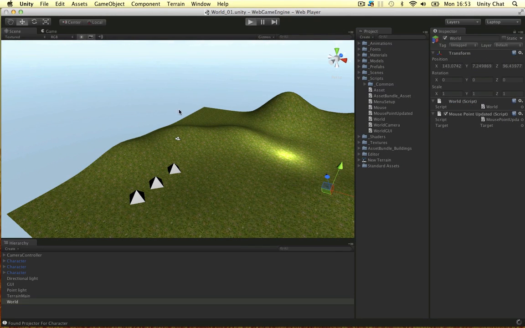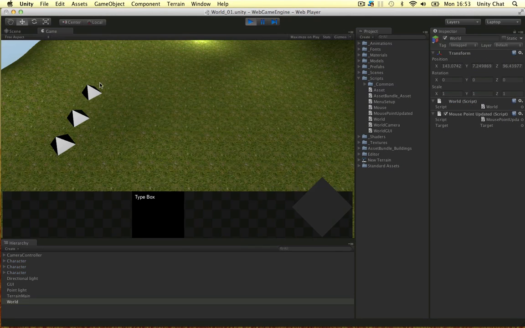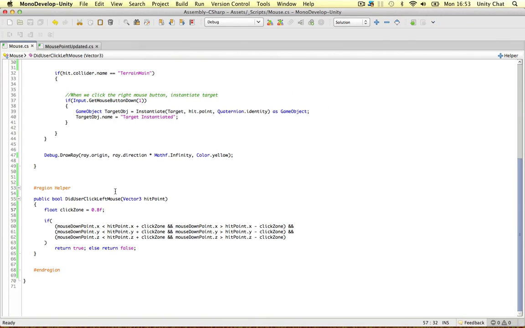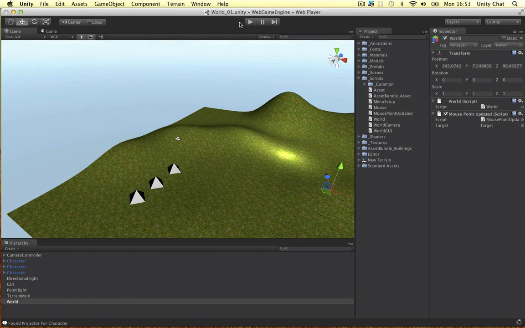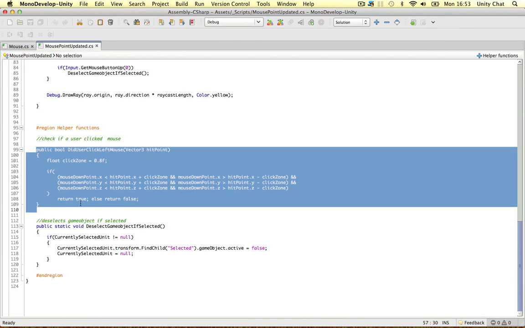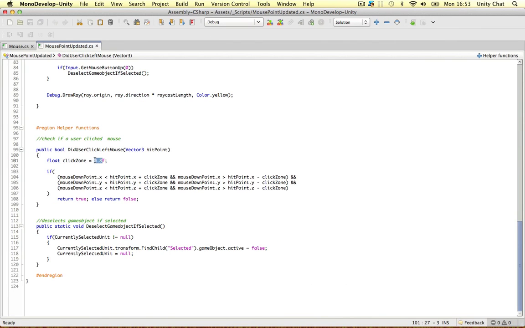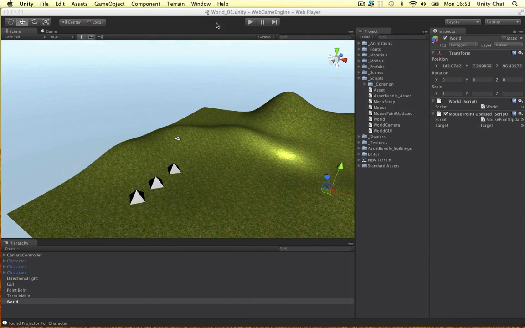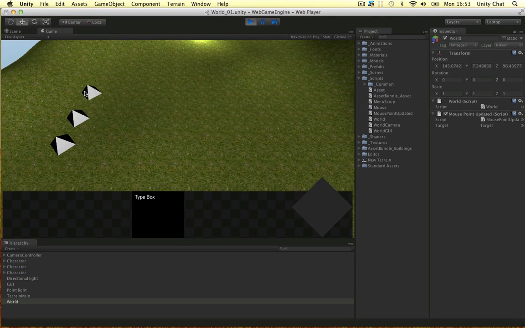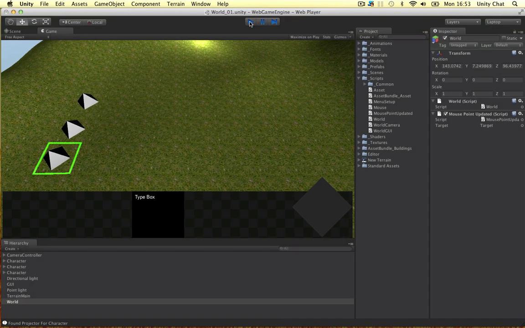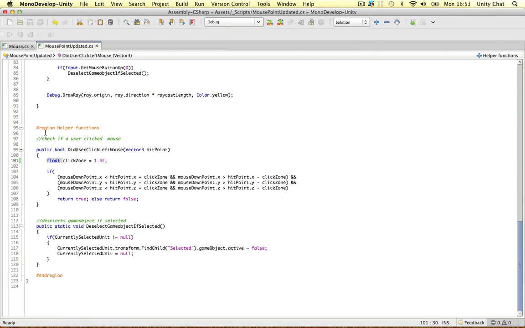Now if the object's moving and we're moving our mouse a little bit, we can select it still, as I'm doing here. I'm moving my mouse but still clicking. We could actually make this a bit more, let's make it 1.3 or something. I've just remembered we're using this script at the moment, so 1.3. That's working pretty well now. So that's the first helper function.